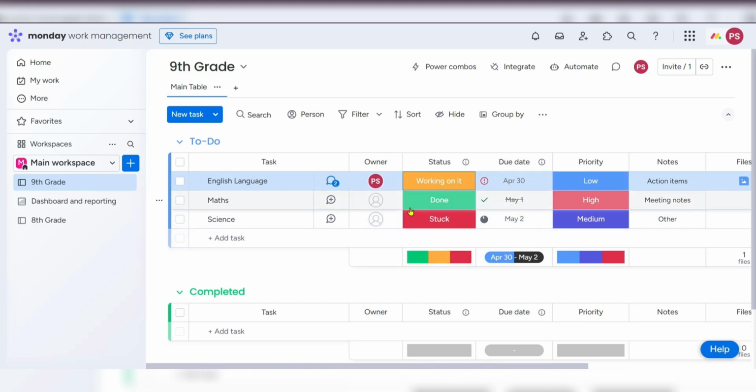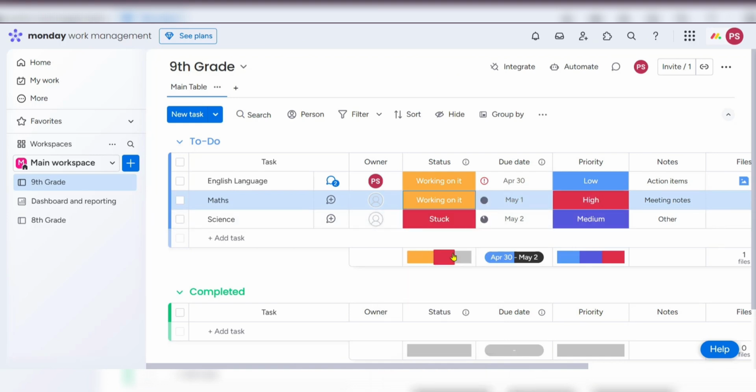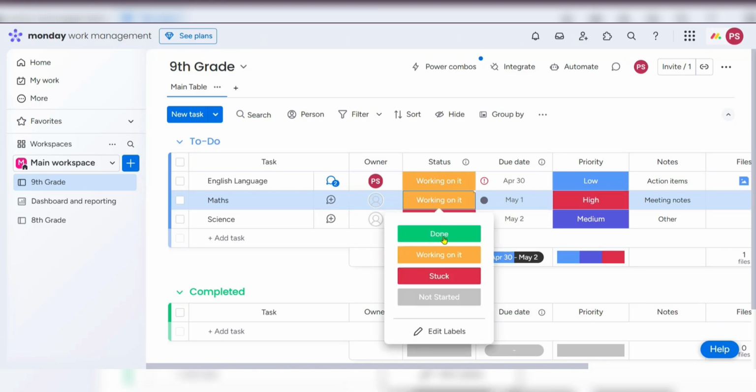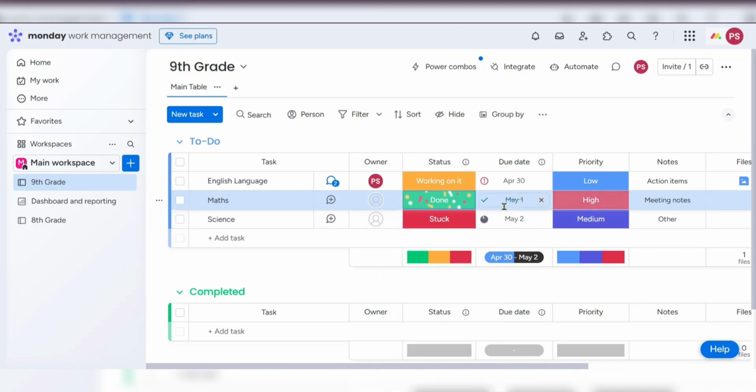When the due date actually comes and you've said it's done, it will automatically cancel that. Now you can see it's currently done. If we change it to working on it, you can see that the date no longer has a strike through. But if we change this to done, you can see it right there.